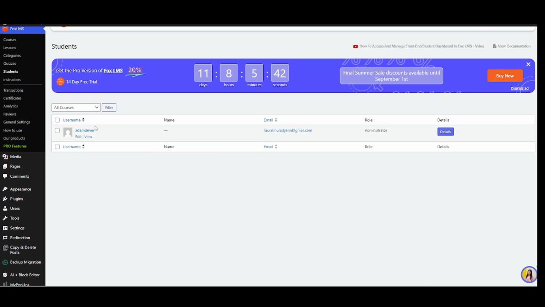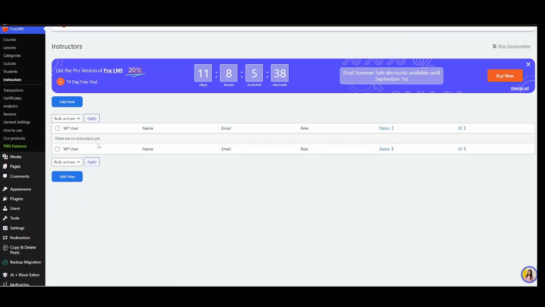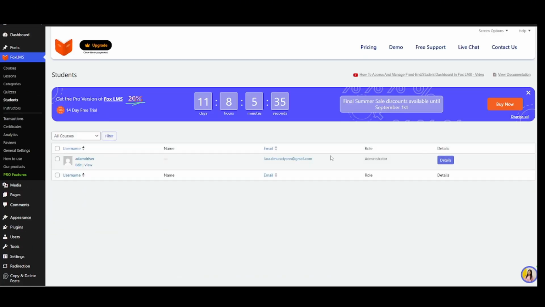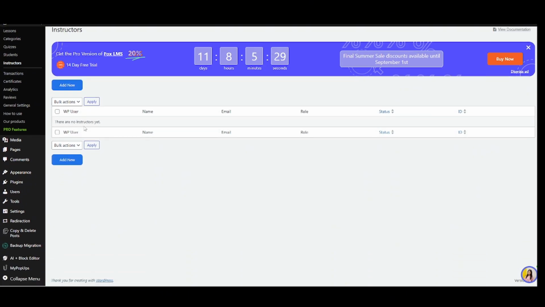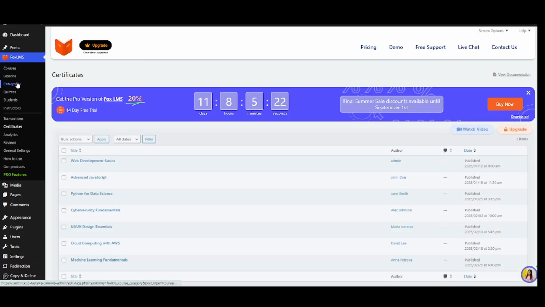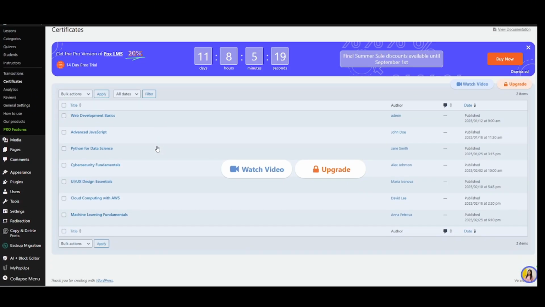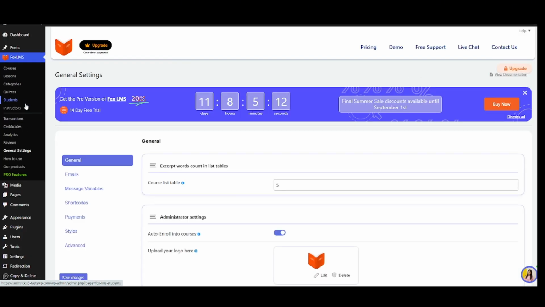We have a students tab and instructors tab. You can control respective information from both. So from the students, you can control student information, and from the instructors, you can control the information about your speakers. You can create pages for them, and so on.